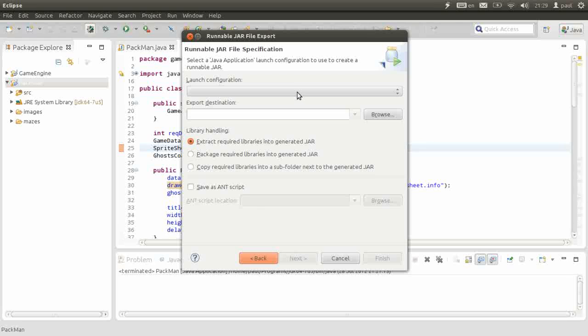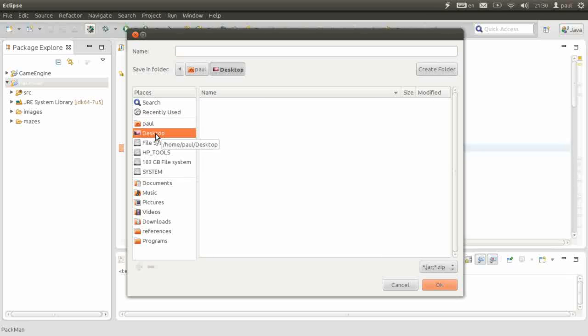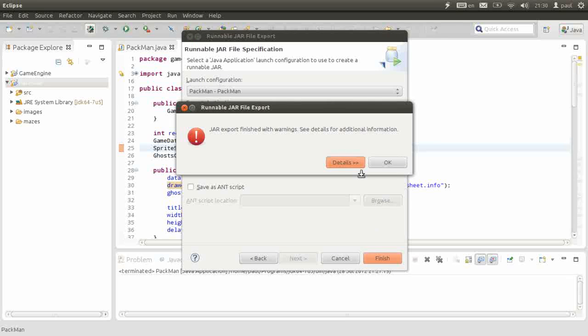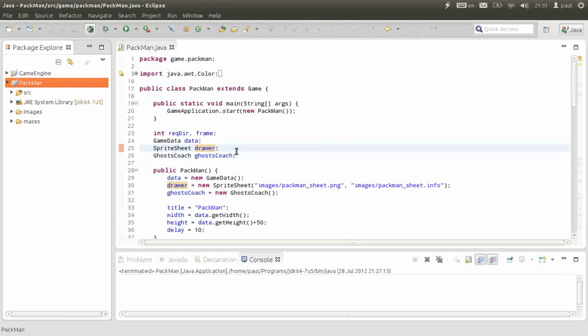Select your launch configuration, select your destination, which will essentially be your file name. So I'll put it in desktop and name it pacman.jar. Now I'll leave the other options default and click finish. Forget about the warning. Next we'll try to run it.